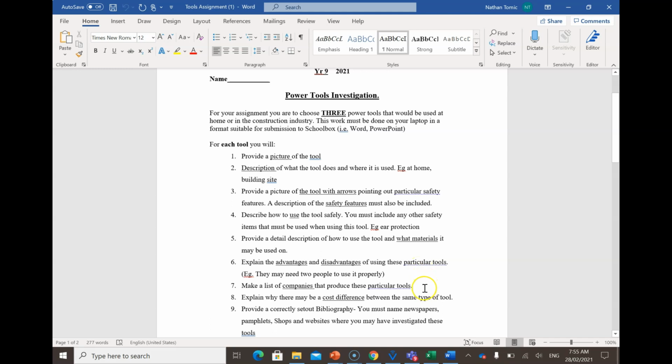Number 7, you need to list a group of companies that produce the tool. So again, often tools are made, or variations at least, are made by multiple companies. And that leads into number 8, which is to explain why there might be different costs between the same type of tool. So you might buy a drill, for example, that is only $100 for one company, but a drill that appears to be basically the same might be $400 at another company.